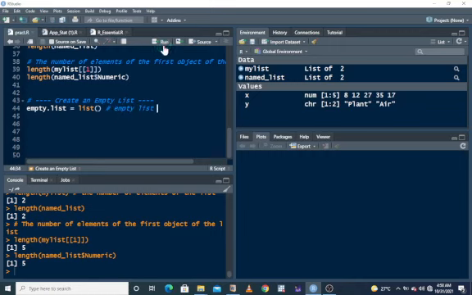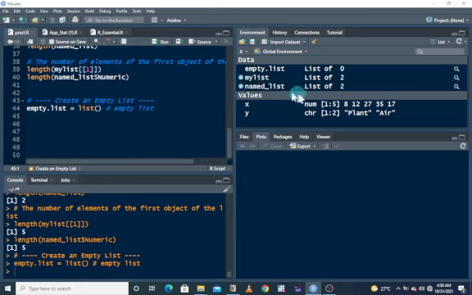So let me run this. So we have the empty list is 0, right? There's nothing in it. This is how we create an empty list. But basically we create an empty list for looping, right? So let's say we want to use this for looping.